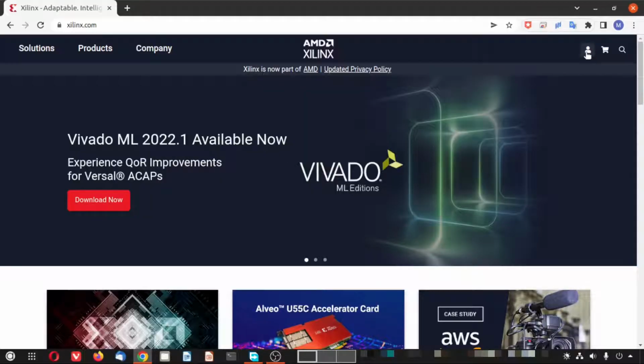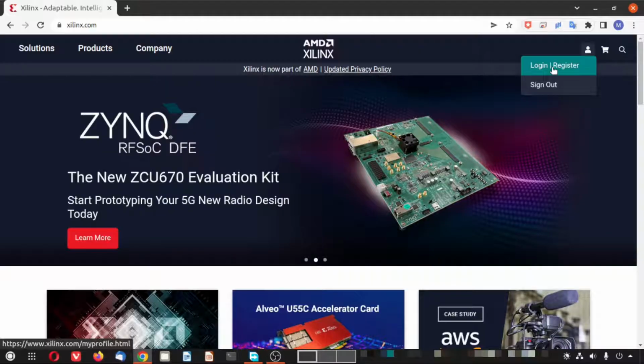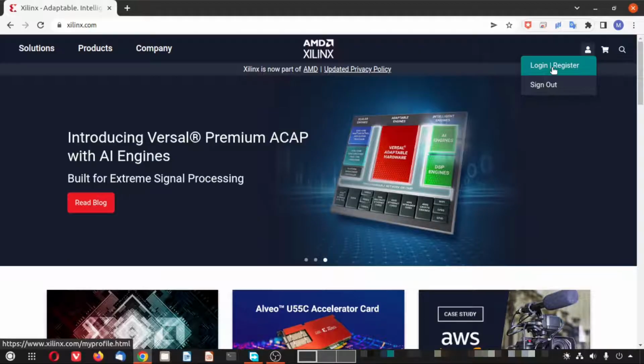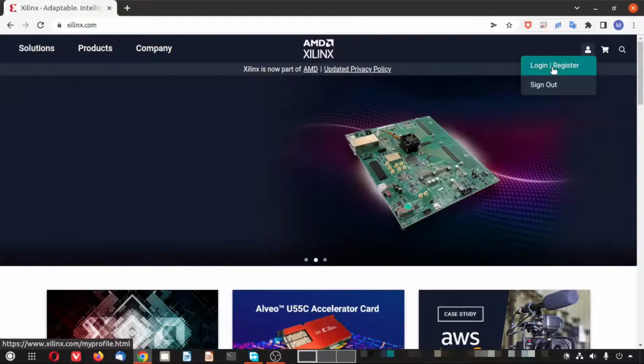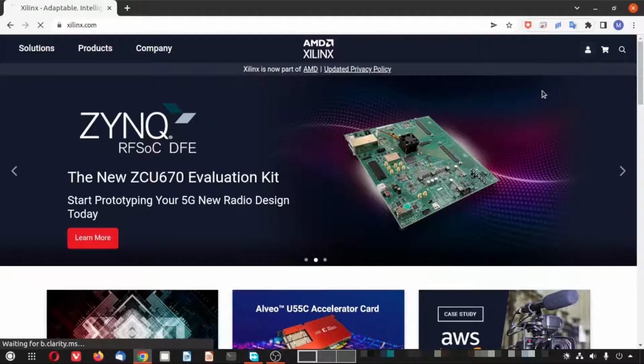So here you can see the icons. This is a login icon. So we have to go for login or register. I have already registered in the site using my TechSimplified official email. So let me go there and log in with that. In your case, you have to create a login first and then you have to use that login ID and password to enter into this particular Xilinx website for download.